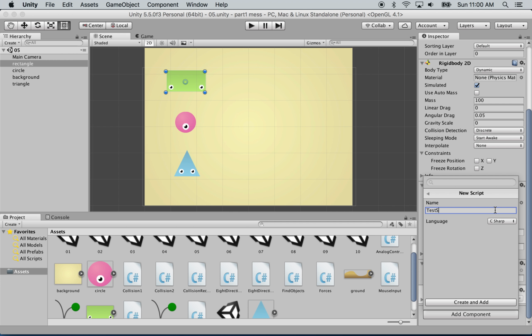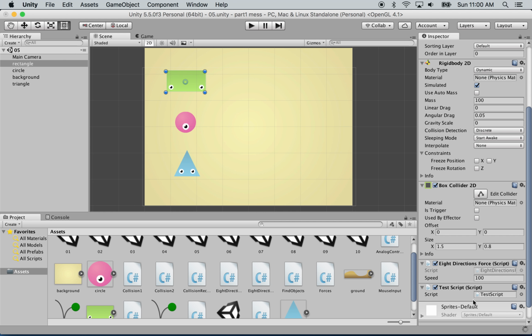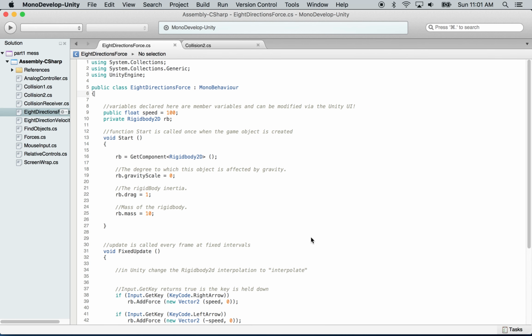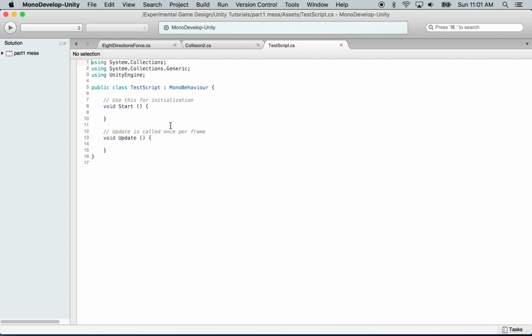So I'm going to call it test script. In C#, the name of a class has to be without spaces. The name of a script will be the name of the class, and it has to be without spaces or weird characters. So typically it's capitalized. The convention is to have the uppercase, so test script, I'm using the camel case convention. Make sure that it's C#, and then create and add. That will create a script here that is called test script, and it should open it. Usually it opens automatically in MonoDevelop.